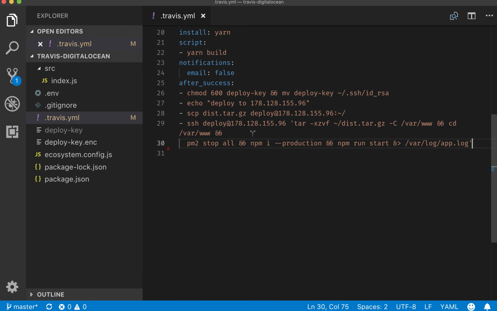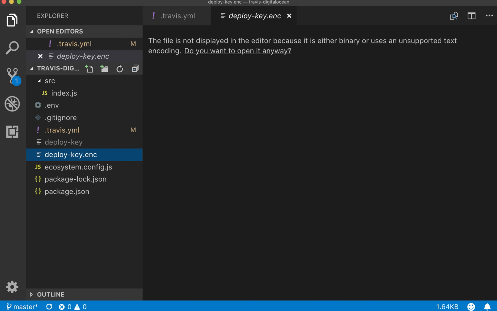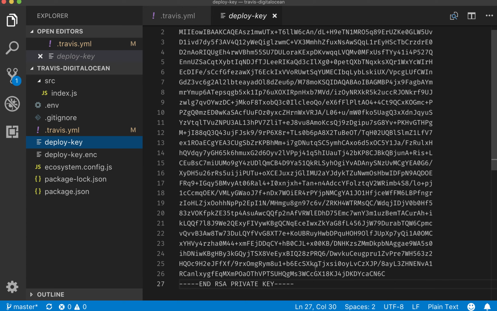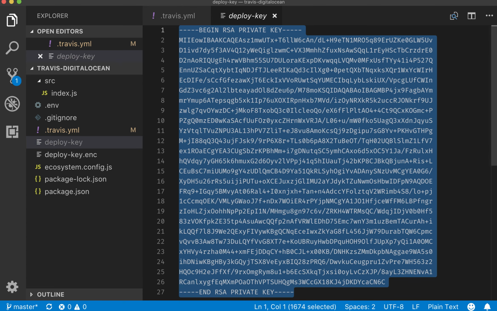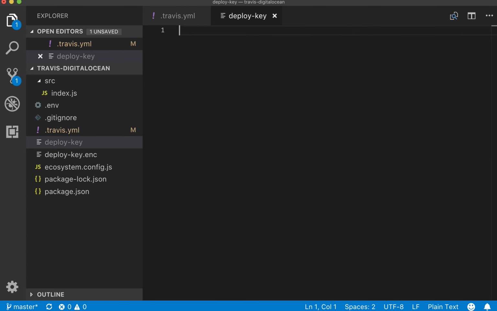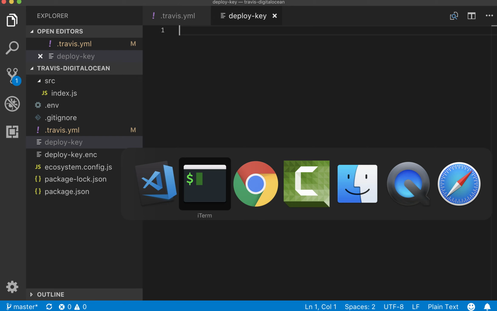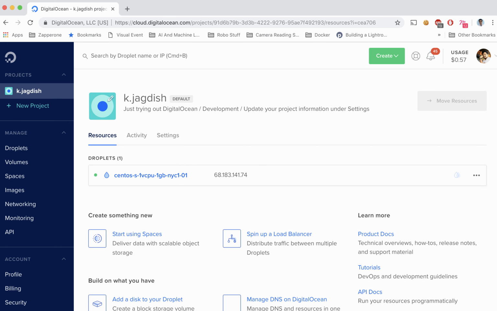And the other things over here are primarily around how to copy over the file from your successful Travis build to your DO instance. If you see, there are a couple of other files. There is this deploy key enc file which is encrypted and we cannot really see it or make any sense out of it. Then there is this deploy key which I will get to in a short while. Let me just go ahead and delete the current content of this file. Let's go back to DO and see if we are all set up.